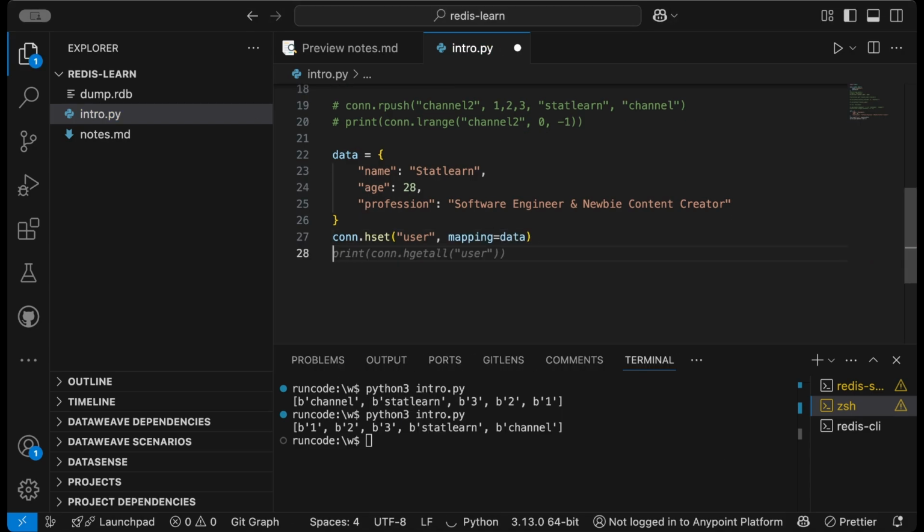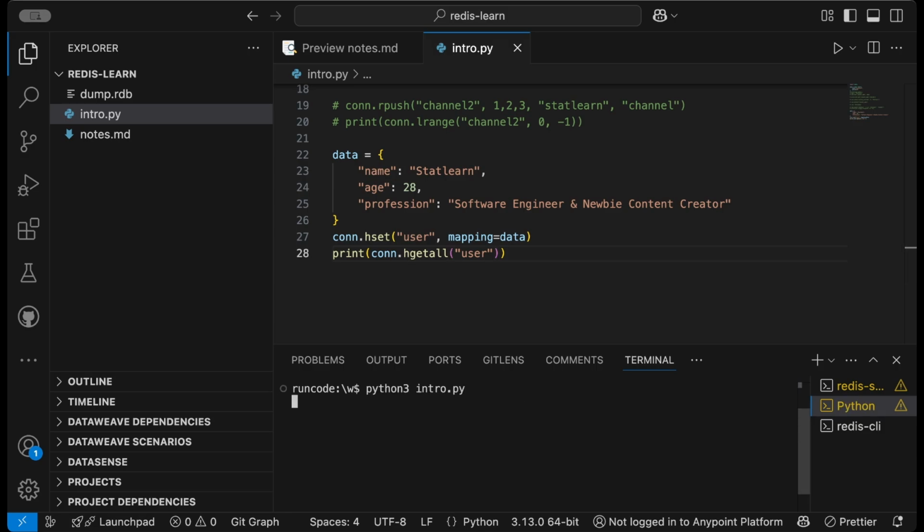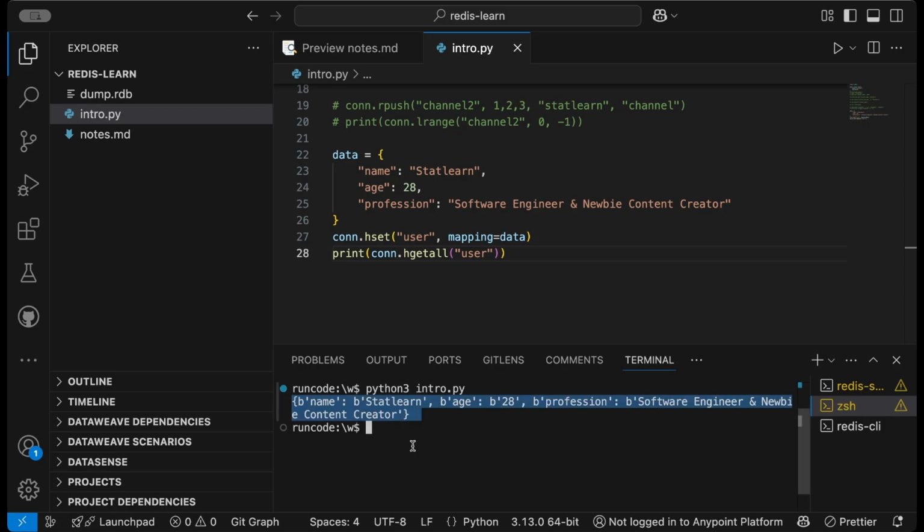To fetch the data, we need to say print con.hgetall, and inside this the hgetall method will accept your key. So the key is user. So let us pass it user. Save this and run your code again. Before running, let me clear the console and let's run the code. So once I run the code, this time you will see I'm getting this data, right? The name is Statlon, age is 28, the profession is software engineer, and newbie content creator. So that's what we created and that's what we got.